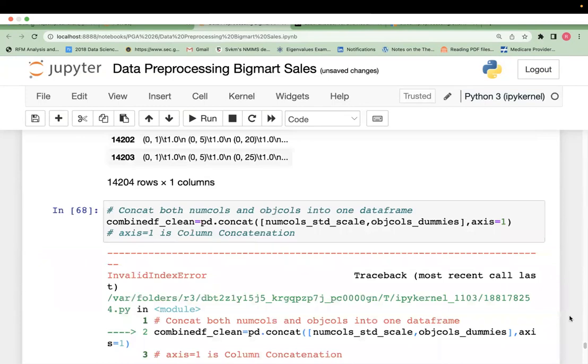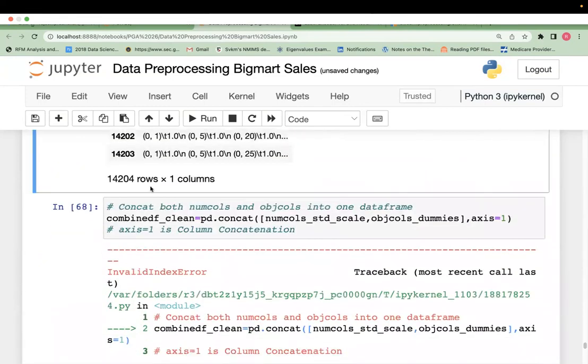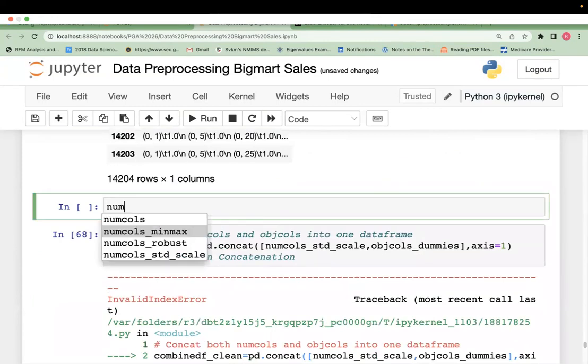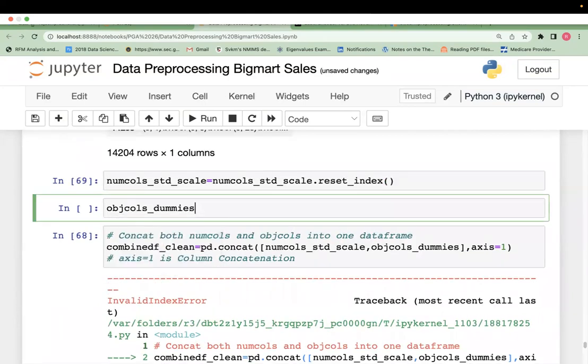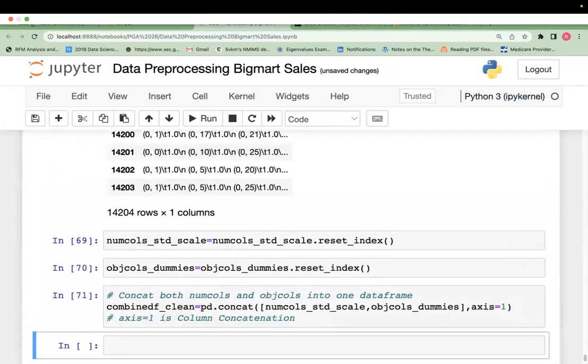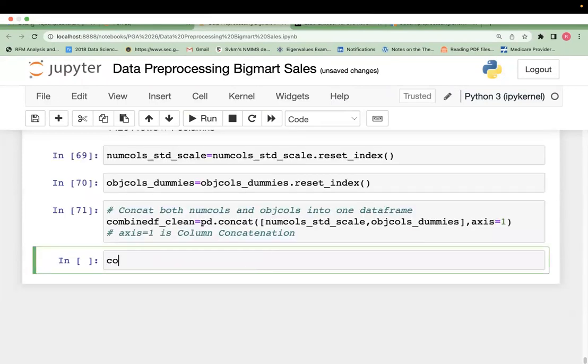In the earlier case, we had the indexing problem. Is this why we're getting these indexing problems? num_cols_standard_scale = num_cols_standard_scale.reset_index, and object_cols_dummies likewise. What it is saying is that the row numbers are not matching. That is why it gave the index mismatch error. Once we reset the index, we will get the new data frame. First it will paste the numeric columns, next to it the object columns. I think the index column will be added again.